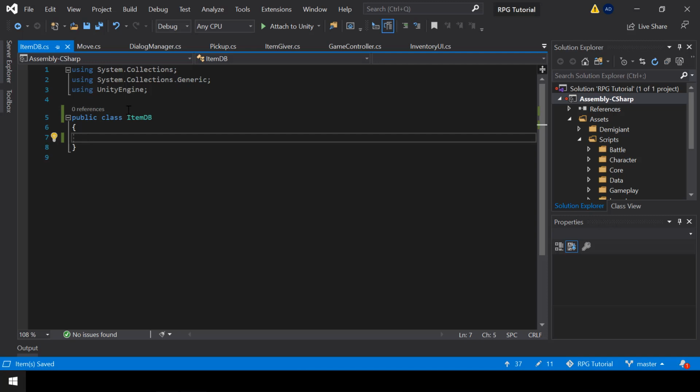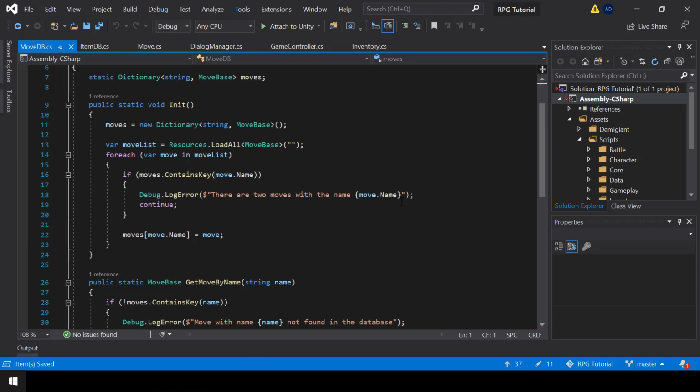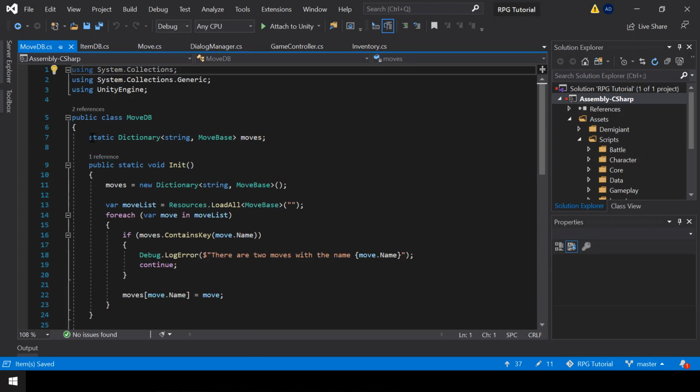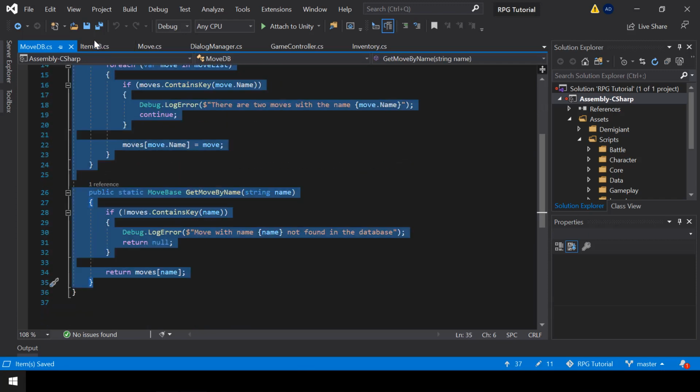Okay, so I'm not going to implement the itemdb from scratch because it's pretty much the same as the implementation of MoveDB and PokemonDB, right? So I'll just copy the implementation of MoveDB and make some changes to it. Let me just close all the scripts that we don't need, and let me open the MoveDB script. All right, so I'll copy the implementation of MoveDB and paste it inside the itemdb.